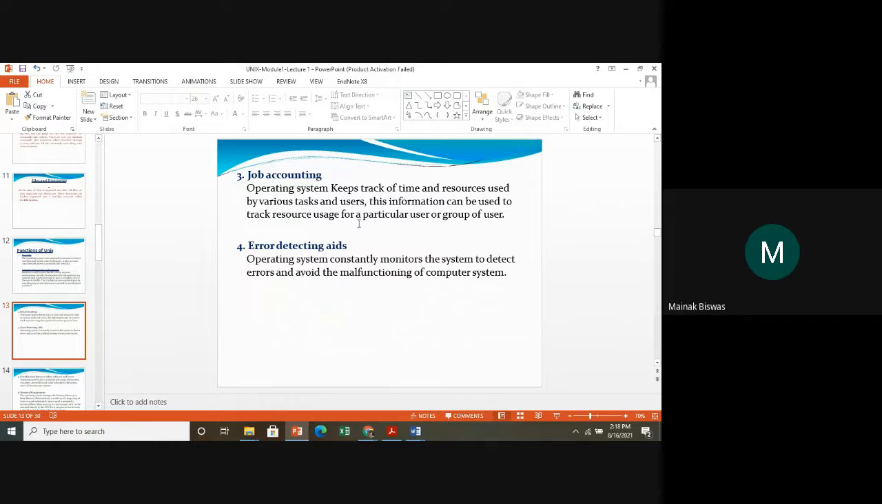So what is job accounting? The operating system keeps track of time and resources used by various tasks and users. This information can be used to track resource usage for a particular user or group of users. So the Unix operating system keeps track of all the jobs, which helps the operating system keep track of the resources used by different groups of users or by a single user.